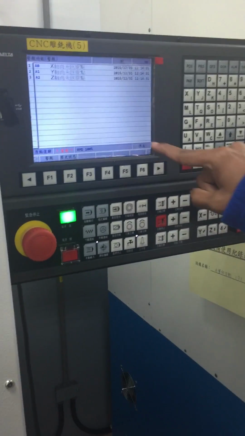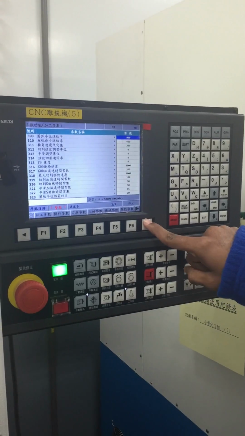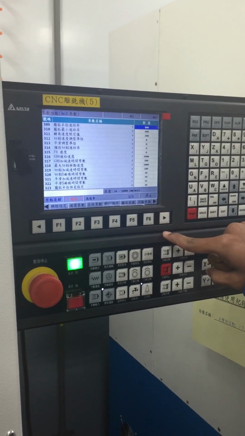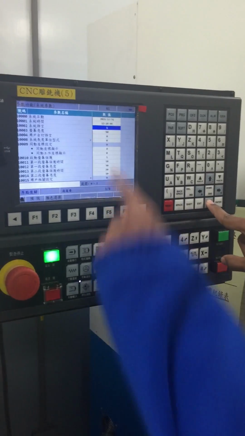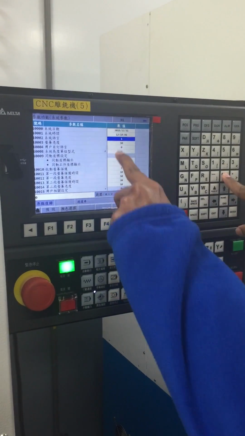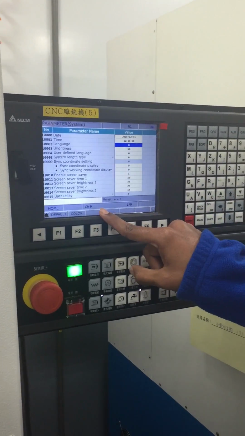To change the language, you go to parameters. Then, I believe you press this once, and then you press F3. Then you go down to this section that marks 1, then you press 0, then you press enter, and the system changes to English, right?